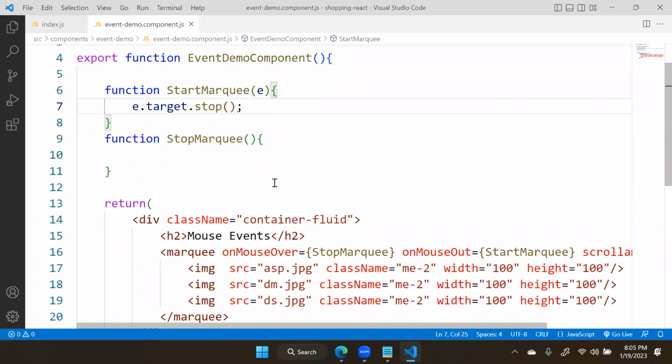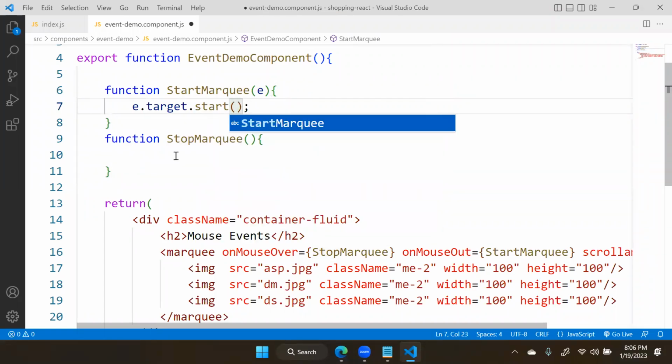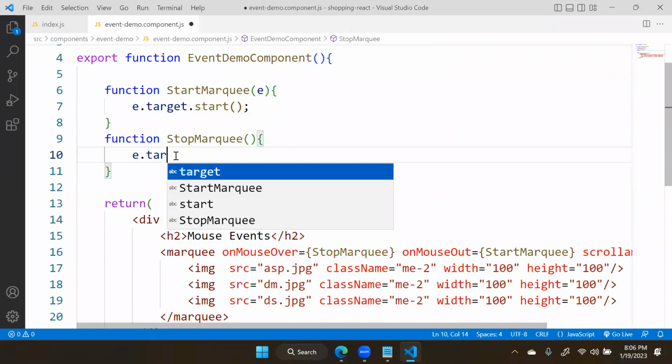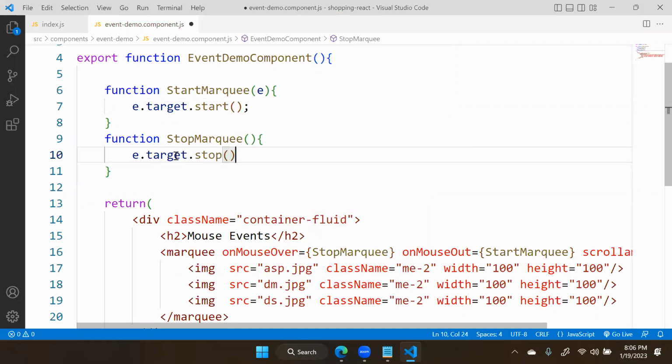Stop is a method. This stop method actually belongs to this marquee. We are accessing it with reference of E. So with reference of E target stop, we are accessing marquee stop. And again, on this one is start, right? On stop marquee, we have to use E dot target dot stop. This is defined here, E. Error, so we need to configure.